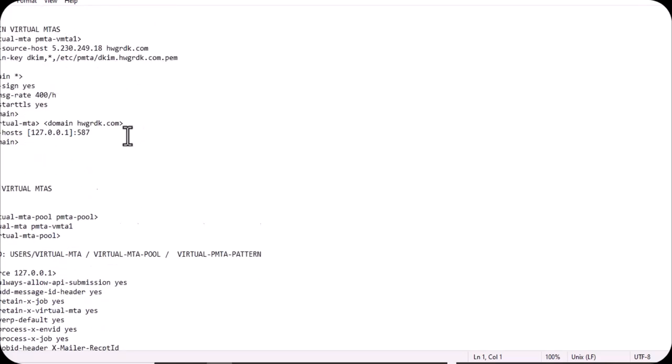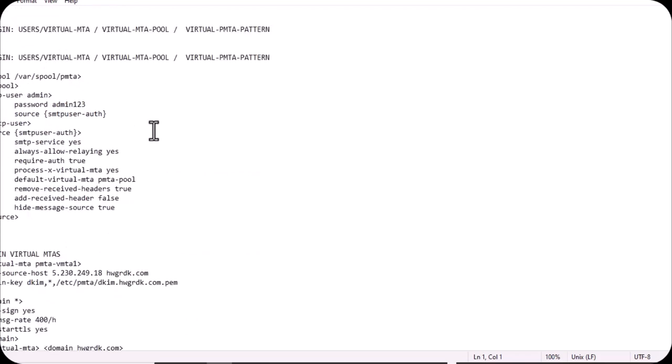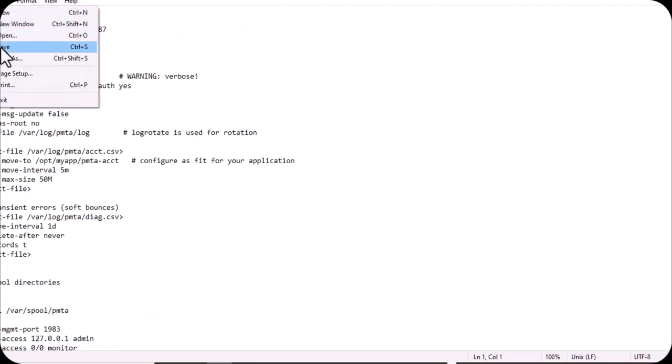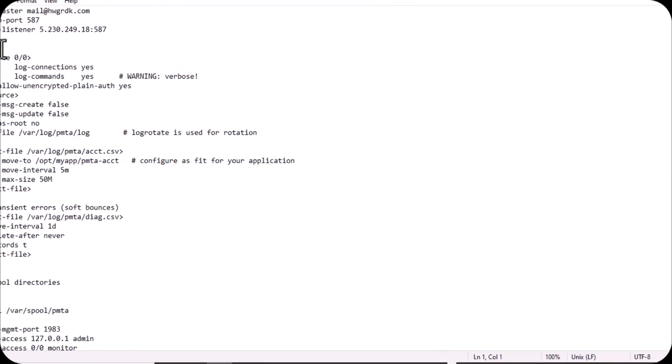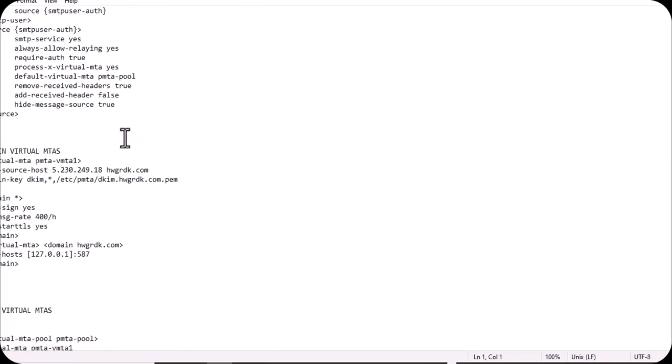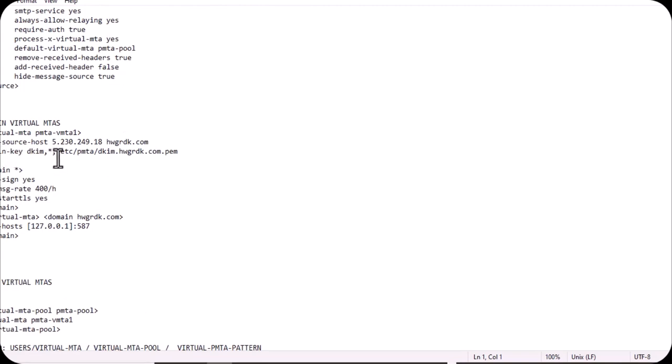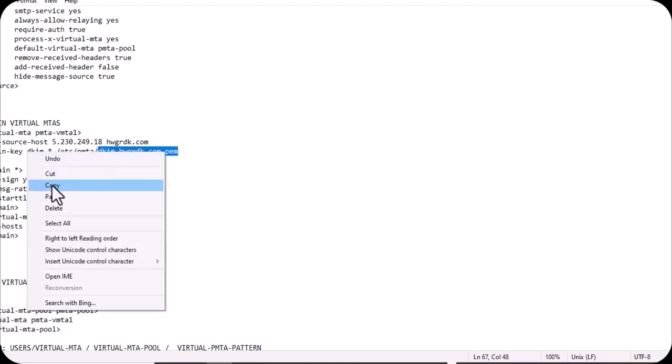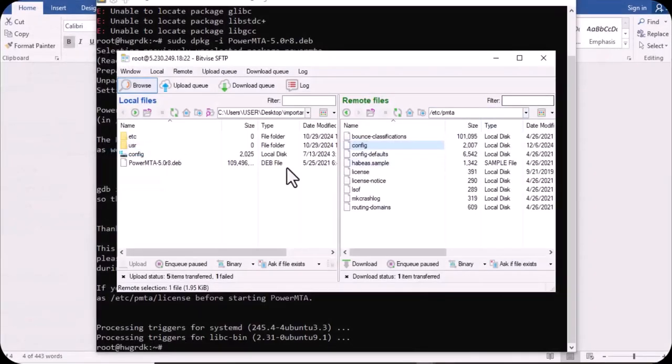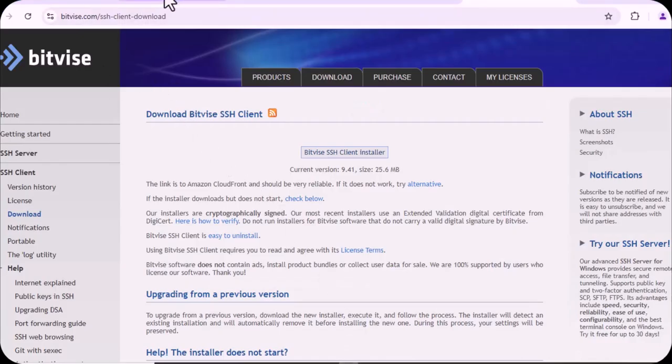Then that is all the changes we need to make. After that, just click on the file, click on save. Once you click on save, scroll down, and under domain key DKIM, copy this, the dkim.yourdomainname.pem. Copy it, head back to your etc/PMTA folder, right click and click on create file and paste. Alright, now once you do this, head back to your browser.